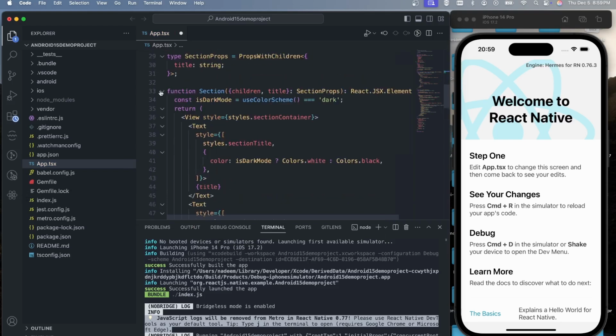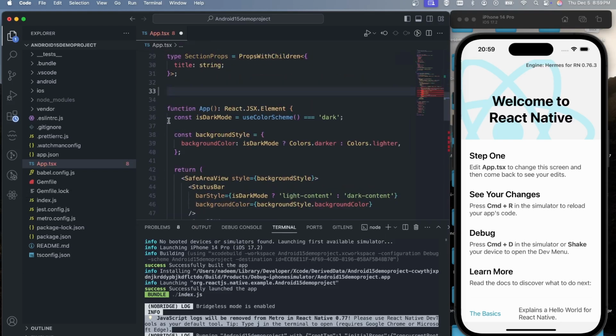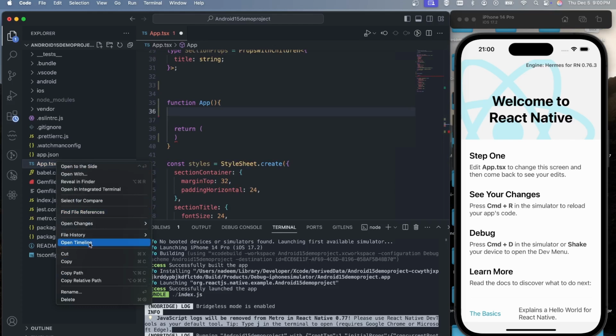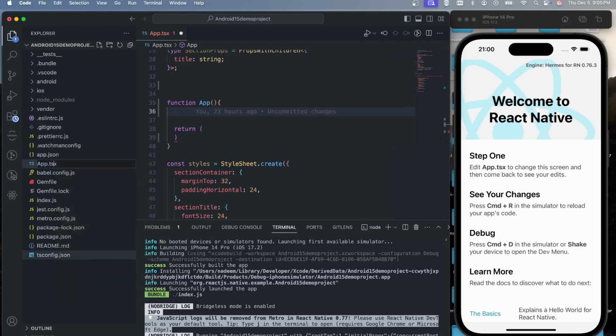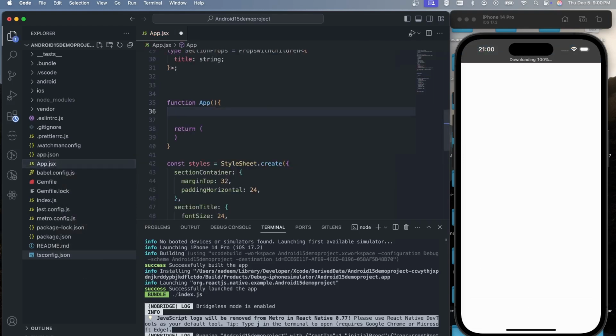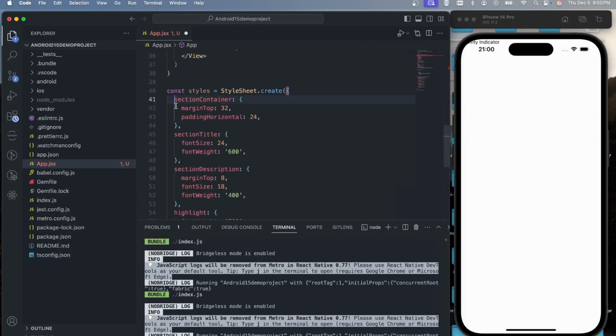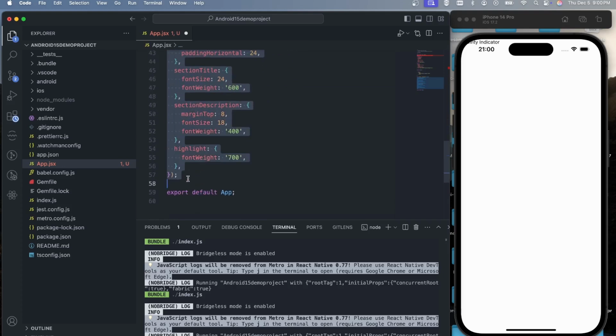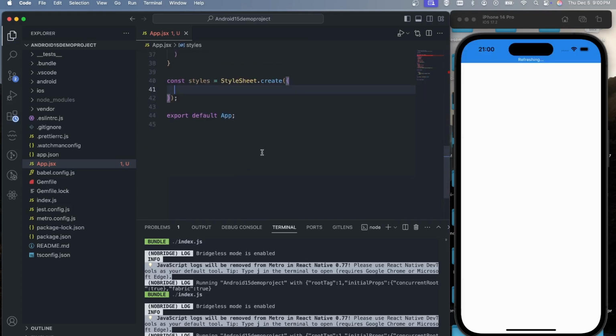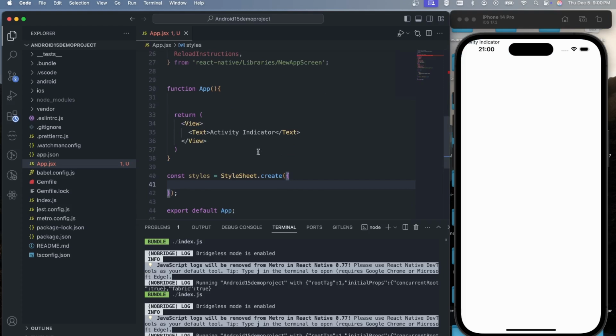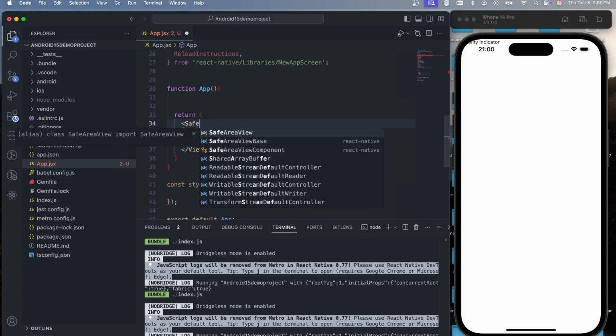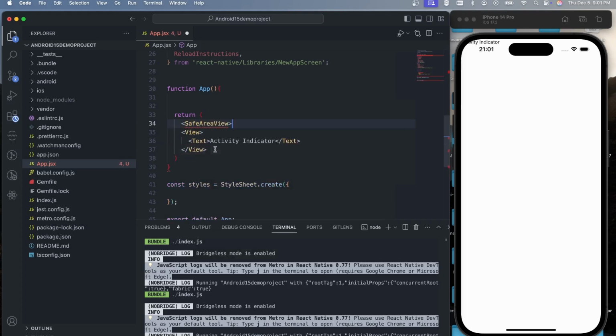First of all, let me clean all these things to the default application. I am also going to change the file extension to pure JavaScript, JSX, and also remove all the CSS that is not required right now. You can see whatever we have written inside the view, it is reflecting. Instead of view, I am going to put SafeAreaView. All the text we write inside will just be placed below the notch.